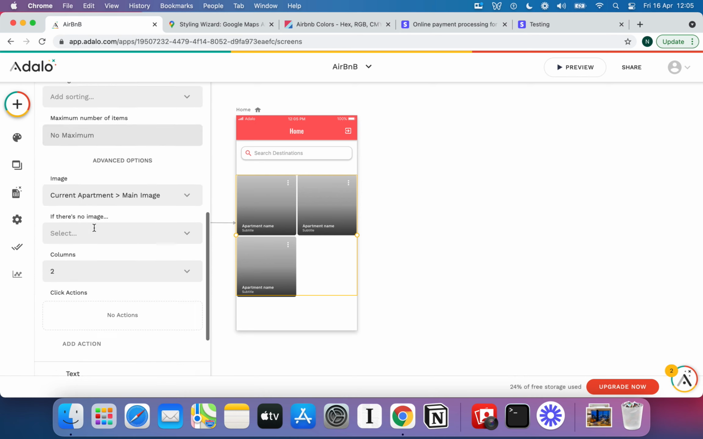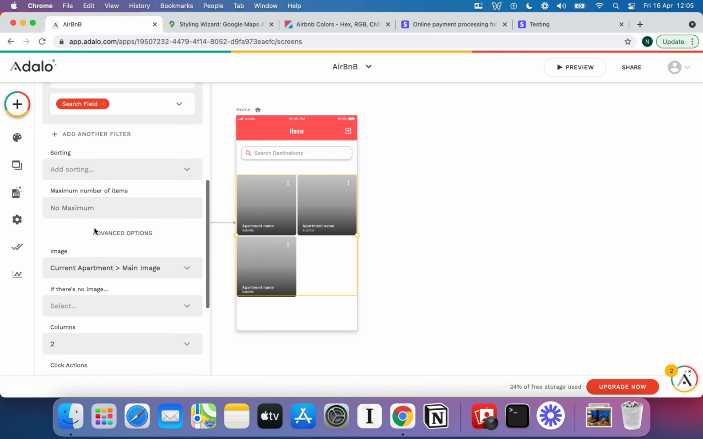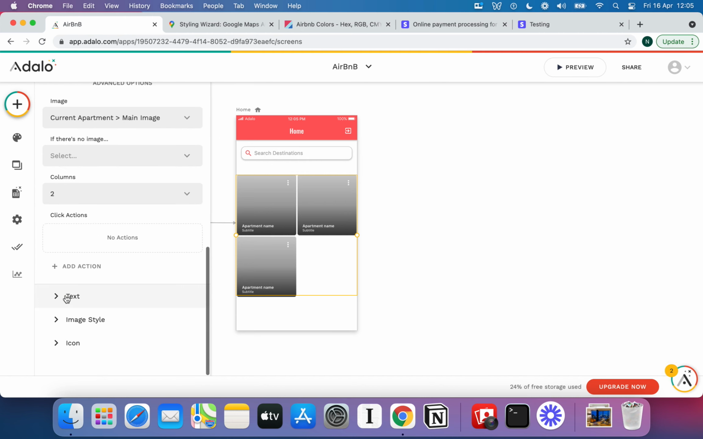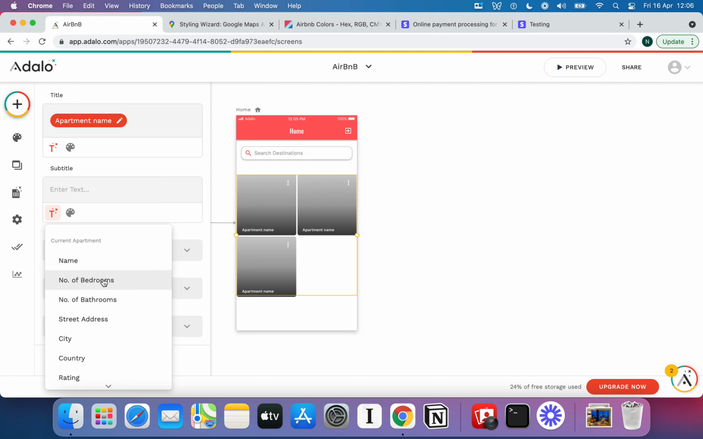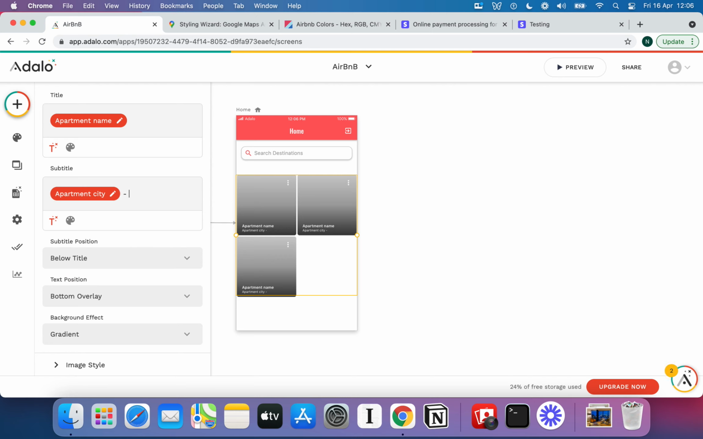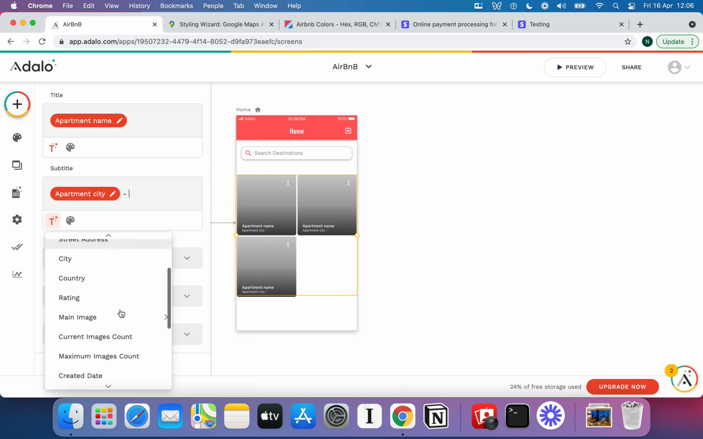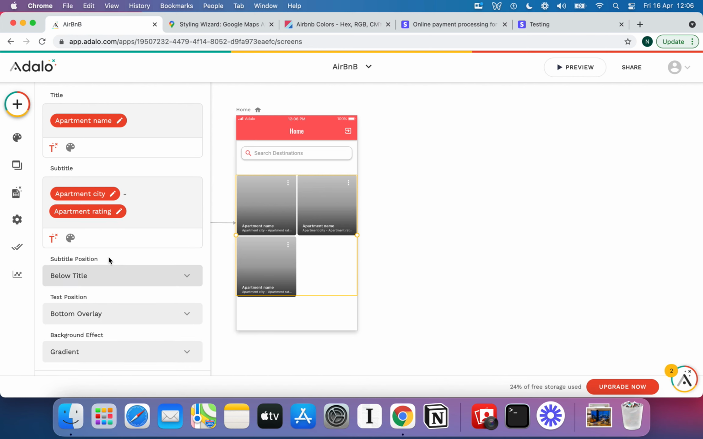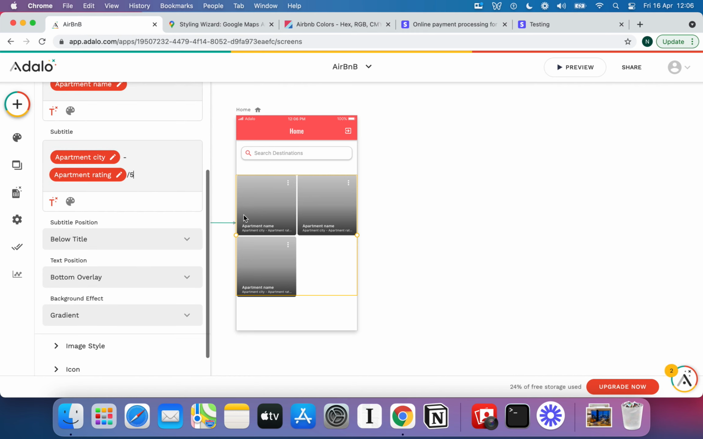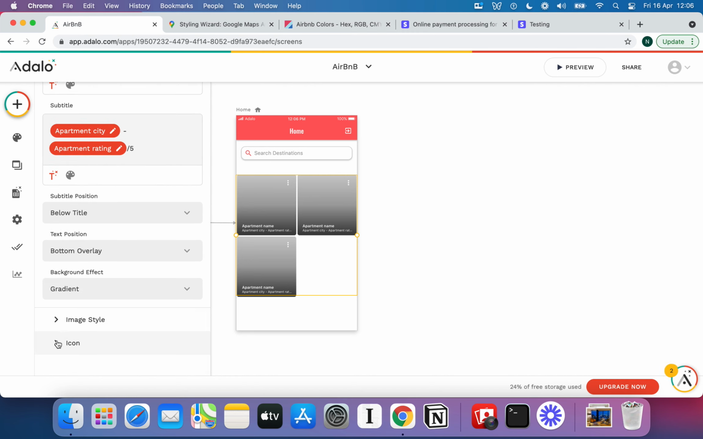So we'll just edit some of the variables that we've got in here. Where it says text, I'm quite happy with apartment name, but I do want to change the subtitle just to say the city, and again, a little bit like what I did for the hosts list, I'm just going to put the rating in here. So the rating out of 5. I'm going to get rid of the icon.